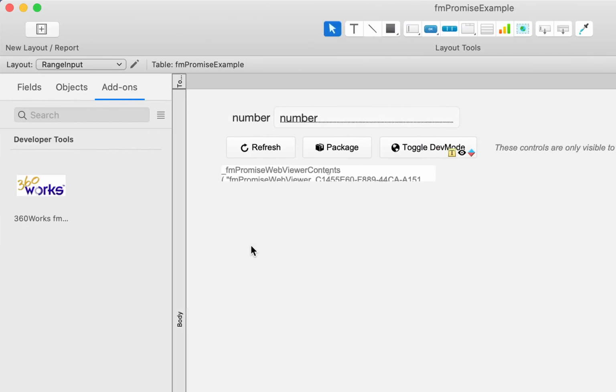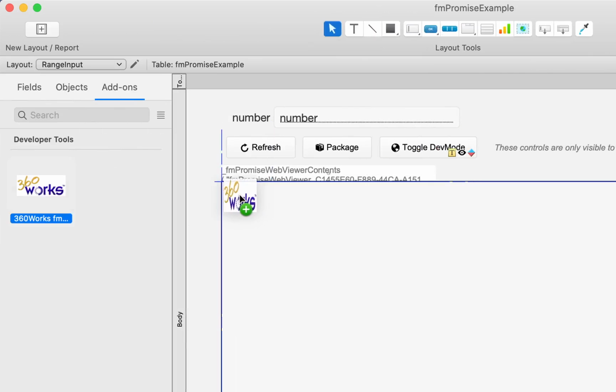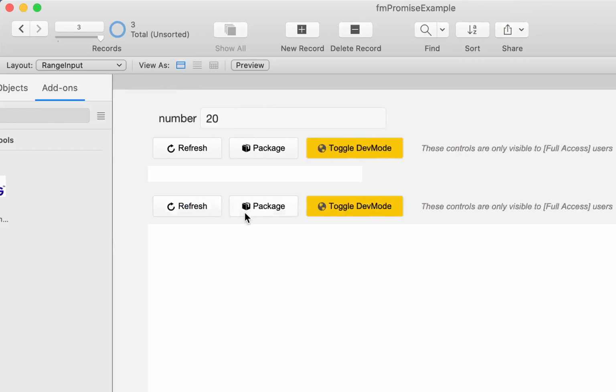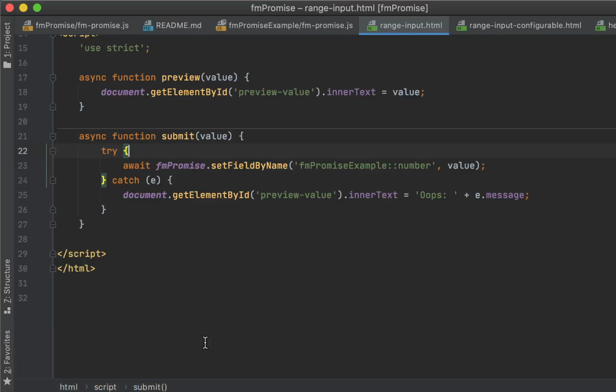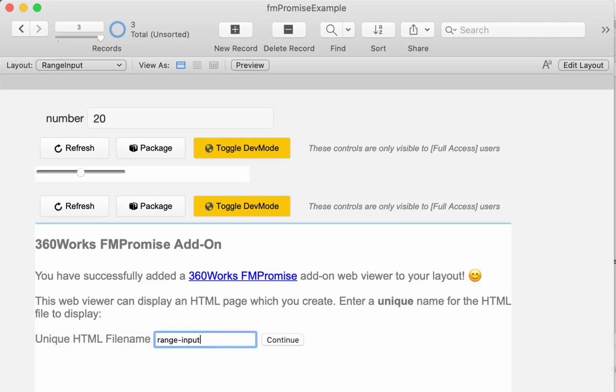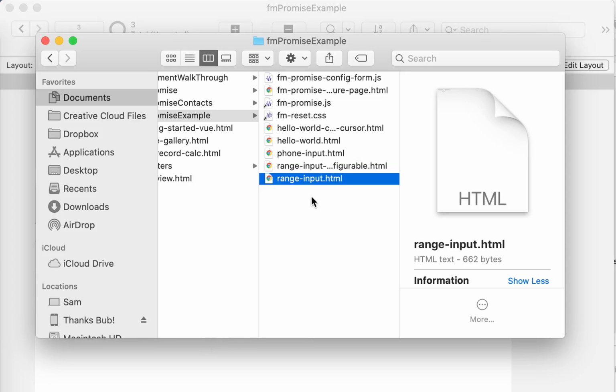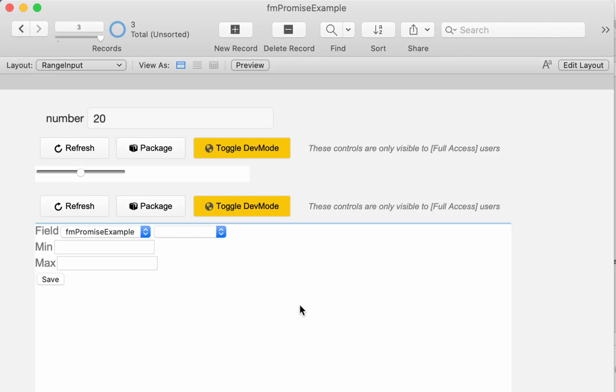I'm going to drag out a new fmPromise module, and let's call it range input configurable. So handily, that's already there.